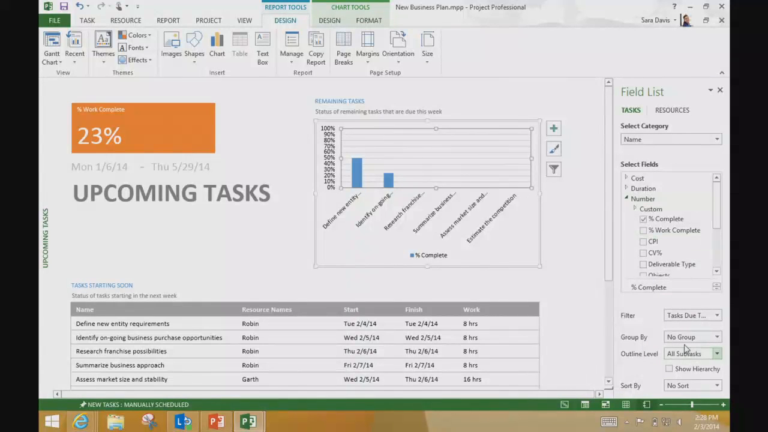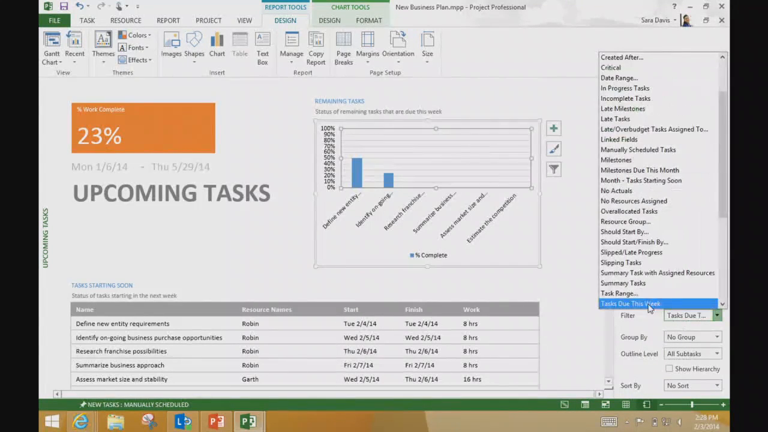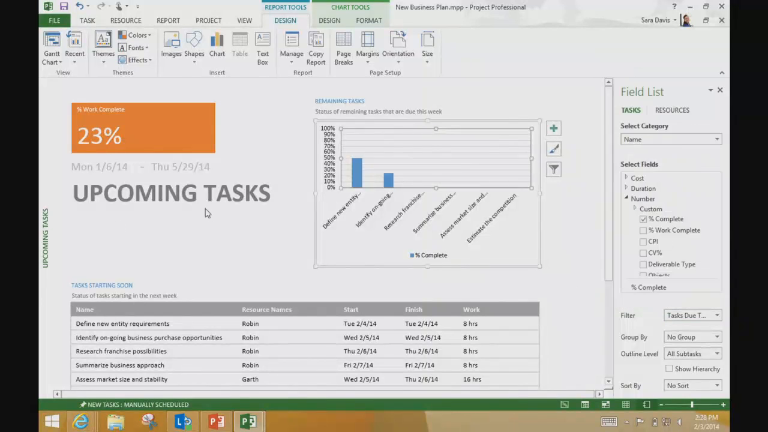There it goes. And I have a task due this week. I can make the same change to that filter for this and update this report however I want it. But now I have this report. And if you notice, I used upcoming tasks in the past. Now upcoming tasks is going to look like this for me. Well, I didn't want to actually overwrite that report. I wanted this to be a new report.